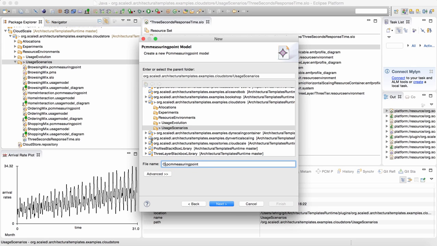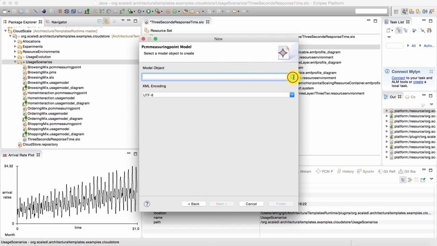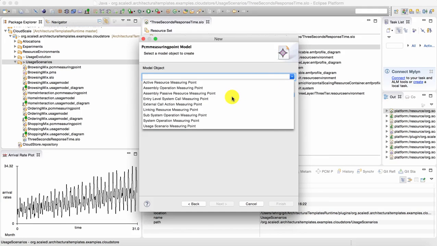So as I said, we want to have a measuring point for the ordering mix. Ordering. Oh, there's already a measuring point. Did not see that. Okay, then just name it another ordering mix measuring point. I choose next. I have to select a root object again. Here I now select the type of measuring point I want to model. In our case, it's a usage scenario measuring point.